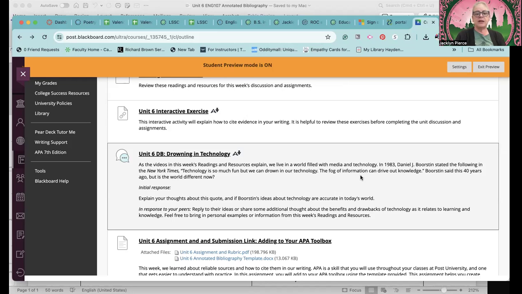And in those responses, reply to their ideas or share some additional thought about the benefits and drawbacks of technology as it relates to learning and knowledge. Feel free to bring in personal examples or, of course, information from the readings and resources. And I like that in the second part here, it mentions both drawbacks and benefits.